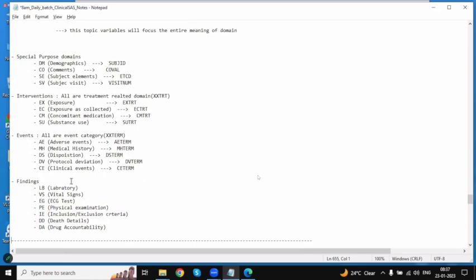Similarly, findings. In the findings category, all these domains are test related. That's the reason the topic variable is XXTESTCD. So for LB, LBTESTCD is the topic variable. Vital signs, VSTESTCD is the topic variable. EG domain, EGTESTCD. PE domain, PETESTCD. IE domain, IETESTCD. Death domain, DDTESTCD. Drug accountability domain, DATESTCD.